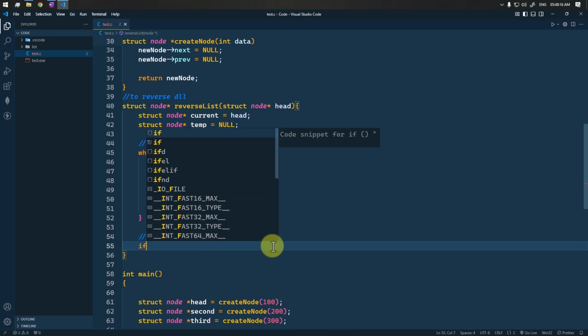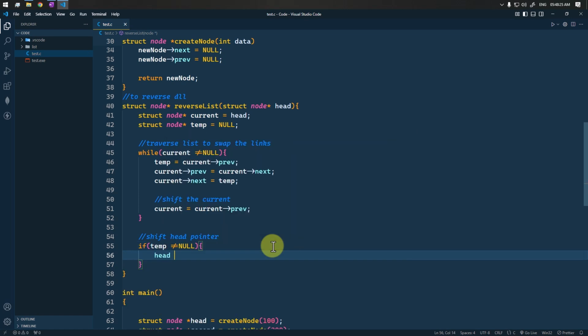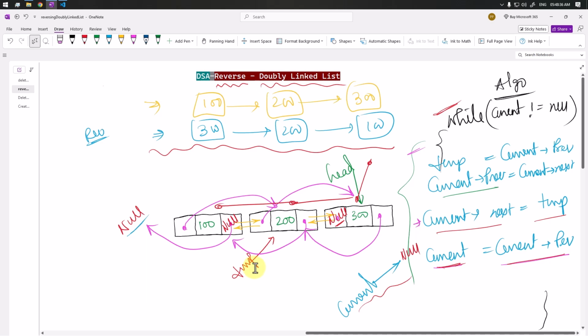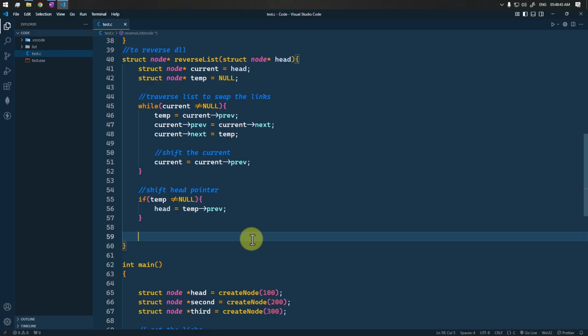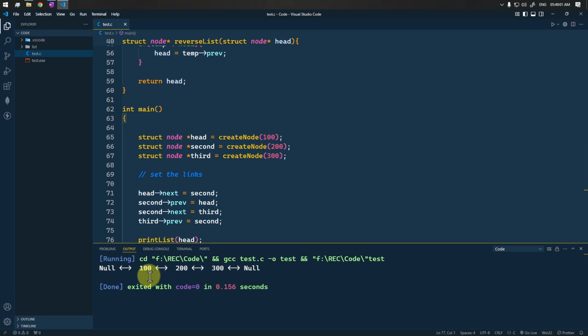First of all, we're going to check that the temporary pointer is not null. Then we're going to update the head, so head will point to temp prev. The temp prev means this temporary pointer's previous node, that means this node, and at the end we have to return the head pointer. So currently if we print that, you can see we have three nodes. First of all we have 100, then 200, and then 300.